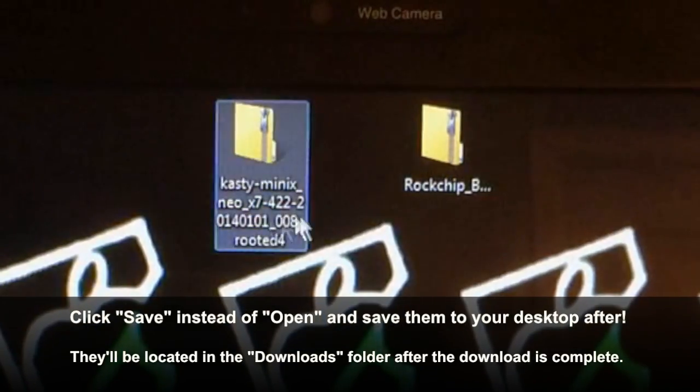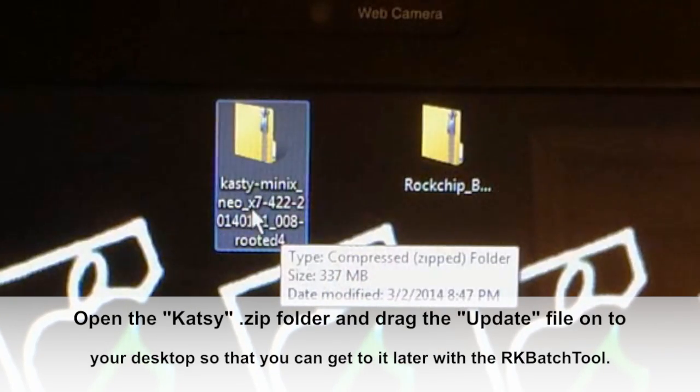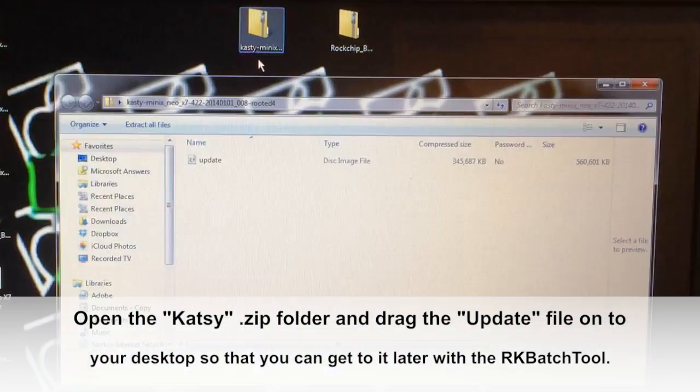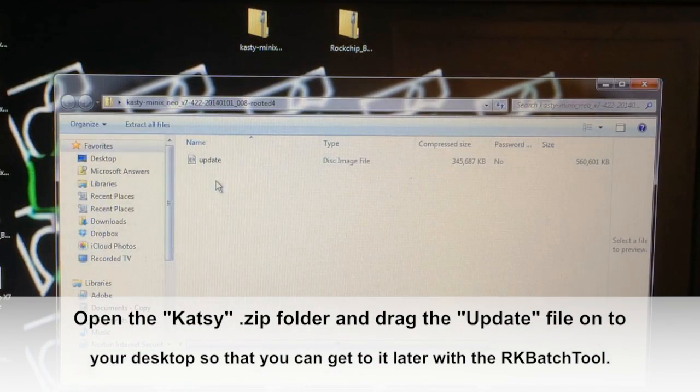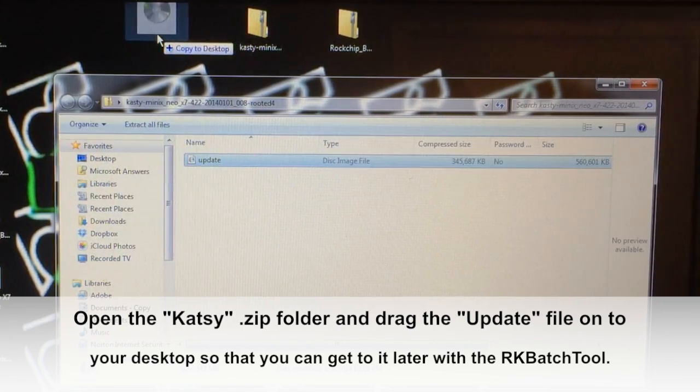And once you get these two zip files downloaded, you want to go into the Kasty folder that contains the update image. And once you see this screen, you want to go ahead and click on that update and drop it right on your desktop like that.